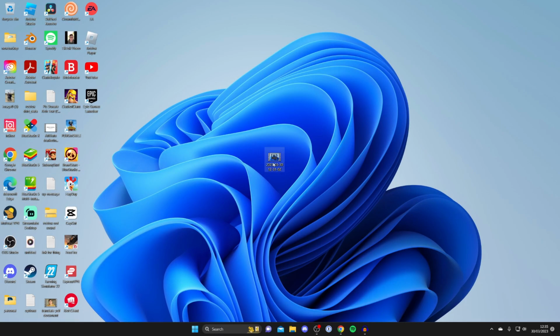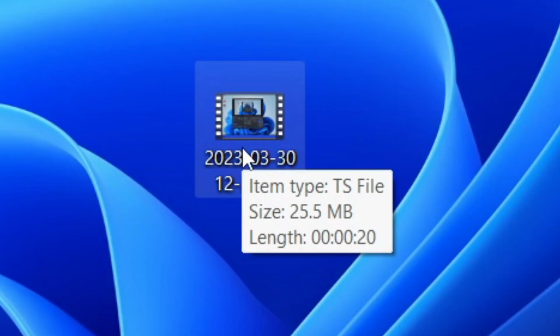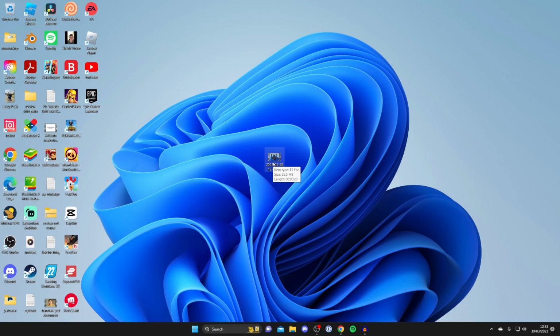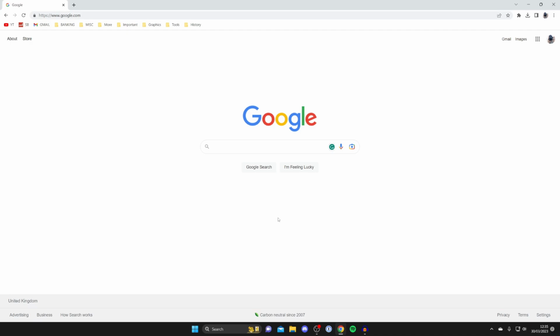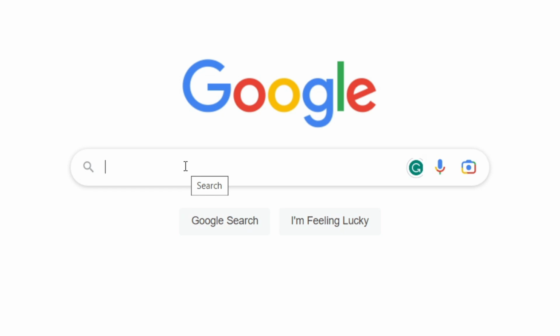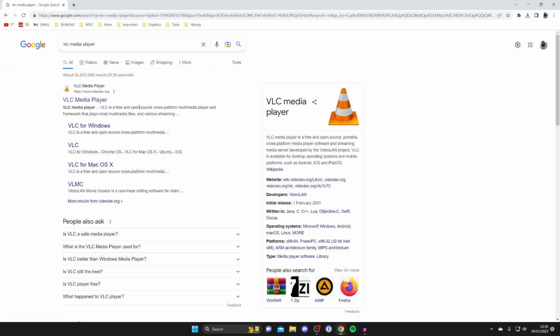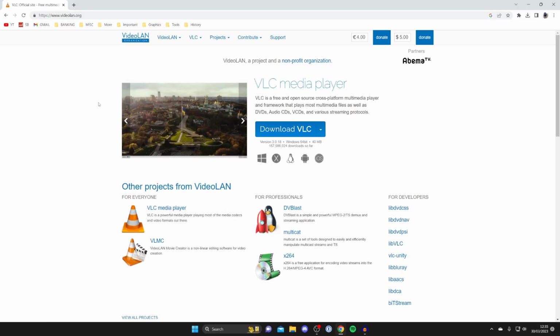Here is the TS file I want to convert. As you can see, the item type is TS file. Converting it is completely free, but we do need a software, which I'll show you how to get. Open up a web browser, that could be Google Chrome or whatever you want, and go to a search engine like Google or Bing. Then type in VLC media player, and make sure you go to the official website, which is videolan.org, and here we are.